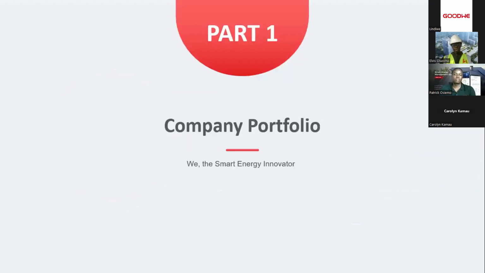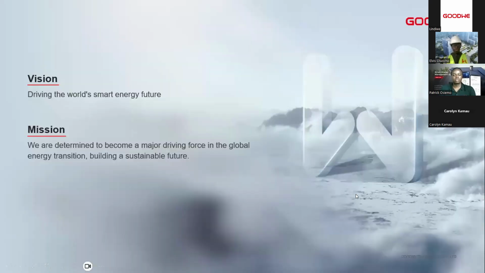Therefore, starting on the company portfolio, first is the vision of GoodWe. GoodWe is driving the world's smart energy future. As you know, GoodWe is not just a solar or battery manufacturer, but we aim to have a full solution in terms of smart energy future. And our mission is to become the major driving force in the global energy transition.